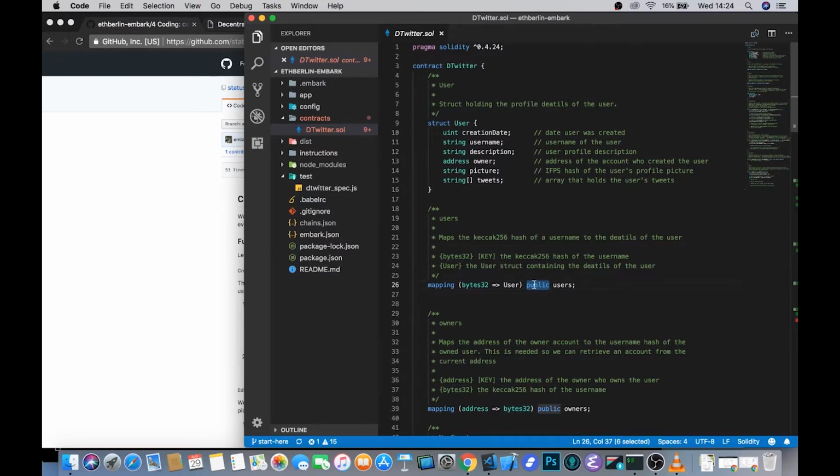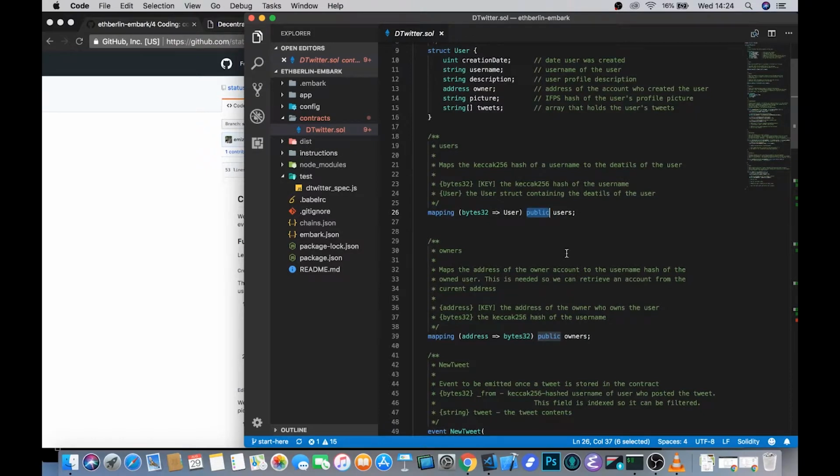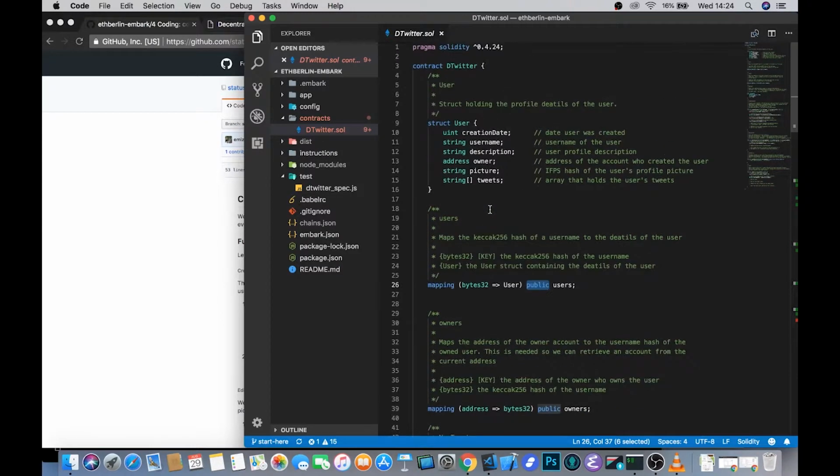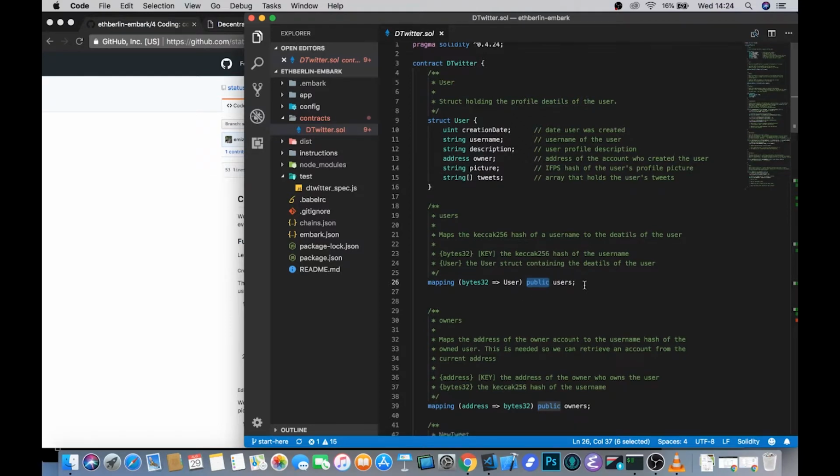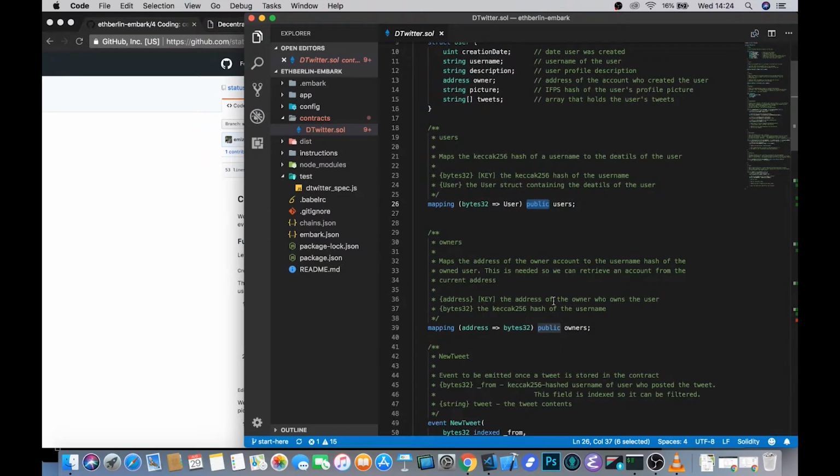And you can see that one of the other features of Solidity that's not akin to JavaScript perhaps is that it also comes with these scope modifiers. So if you declare some structure or function, rather, if you declare some structure as public, then there will be an automatic getter function that is written for that. So it means that we can use these two public mappings to fetch users and owners without actually having to write our own get functions for them.